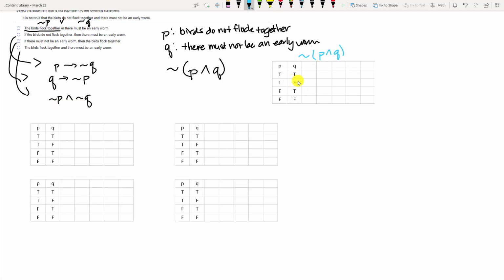All right, so I've set up some truth tables here to check all of these out. So let's do the original statement first. So we have P and Q. Remember, that's only true when everything is all true, otherwise it's false. And then there's a not in front of that, so we're going to negate all of that. So when we do the not, we get false, true, true, true.